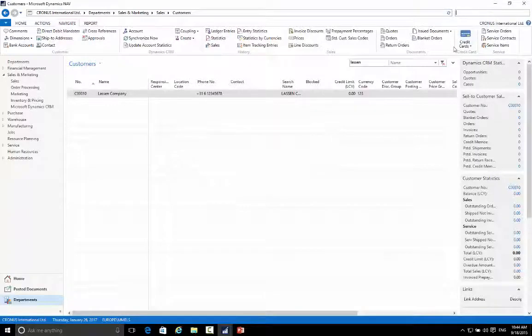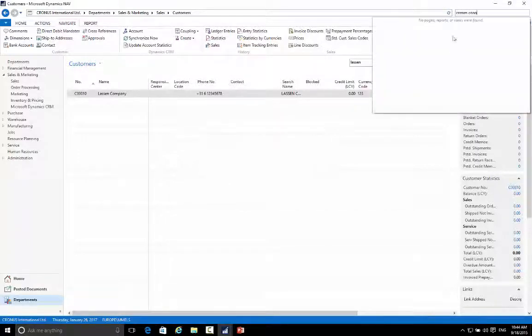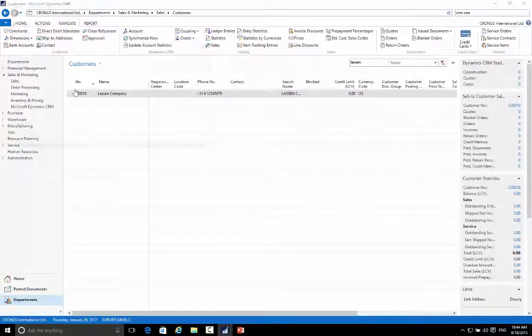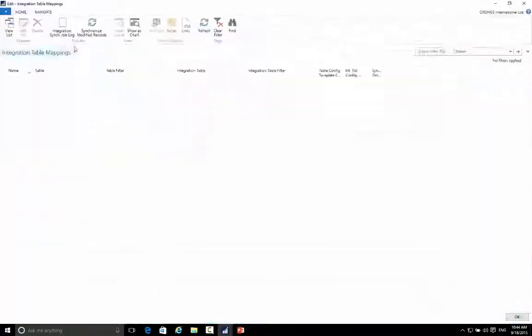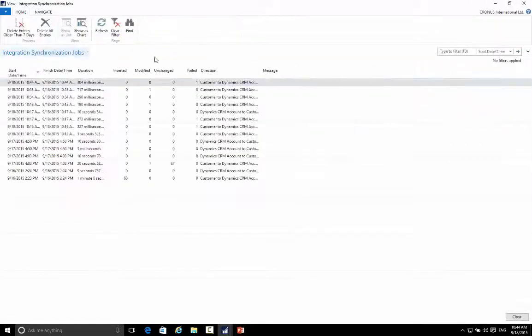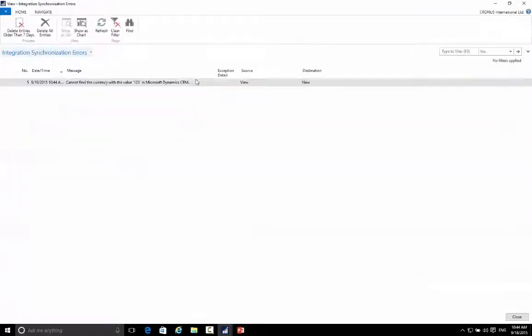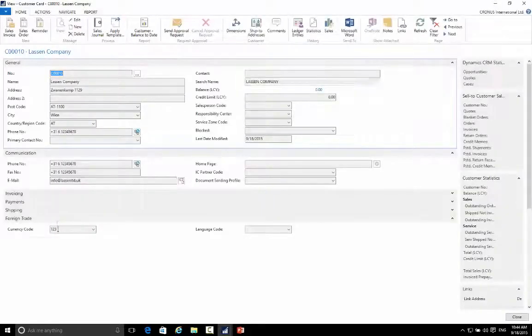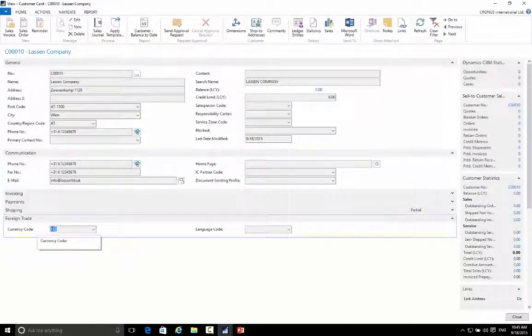So if you go to CRM connection, connection setup, and you go to the integration table mappings, and you go to the customer, then you should see an error. And it will say cannot find the currency with the value 123 in Microsoft Dynamics CRM. View the source where it goes wrong. It's 123. That is not good, right?